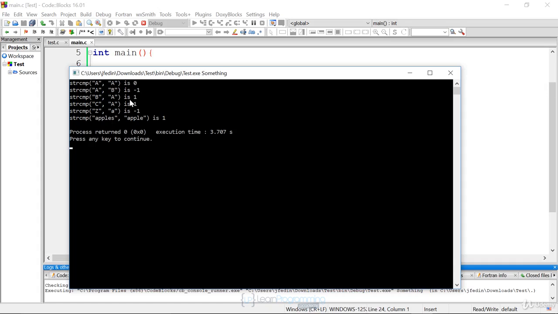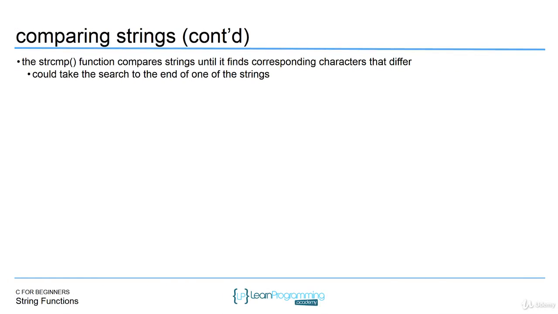It's important to understand the 0, greater than 0, or less than 0. Again, less than 0 says that the first string is less than the second string, and greater than 0 says the first string is greater than the second string. This function is very easy to use. You don't have to worry about any kind of strncmp because it doesn't matter the size of the arrays that you're comparing. The strcmp function compares strings until it finds corresponding characters that differ. So it could be all the way to the end of one of the strings.